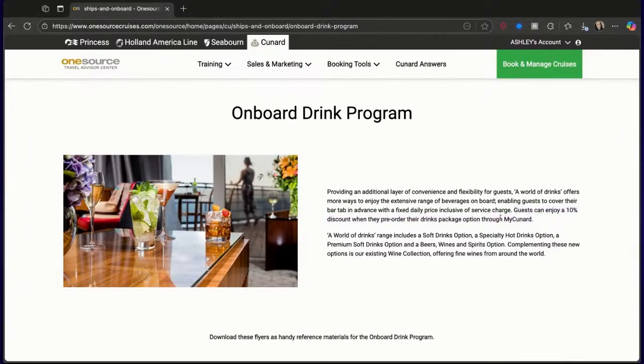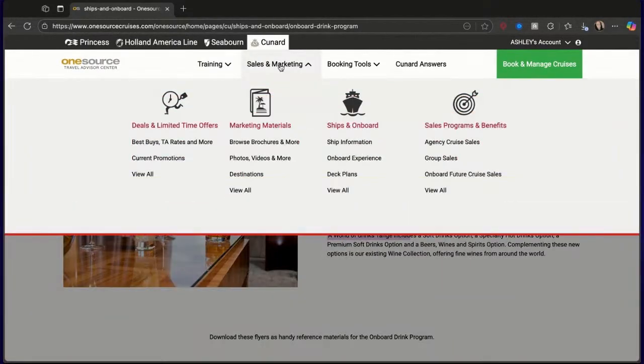And then they have the app called My Cunard. So after they purchase their cruise, go in there, download the app so they can set up everything. Now, like I said, it includes soft drinks, specialty hot drinks, premium beers, wine, spirits, and then they have a whole entire wine collection as well. All right. Now, continuing.